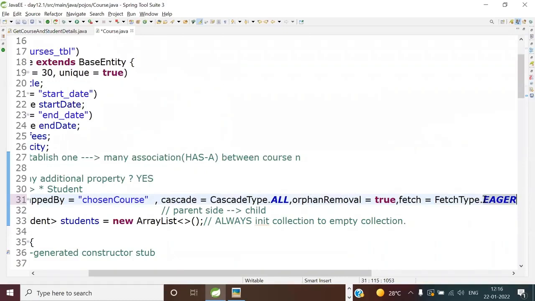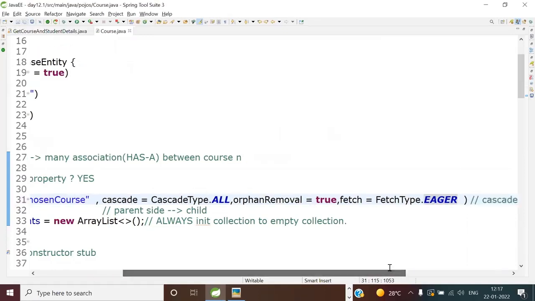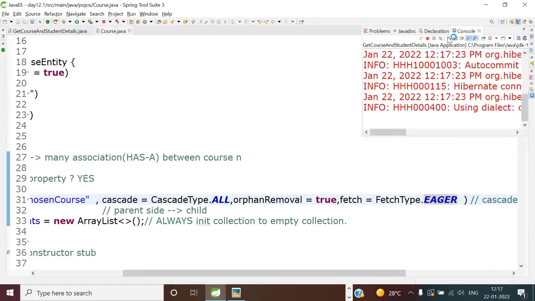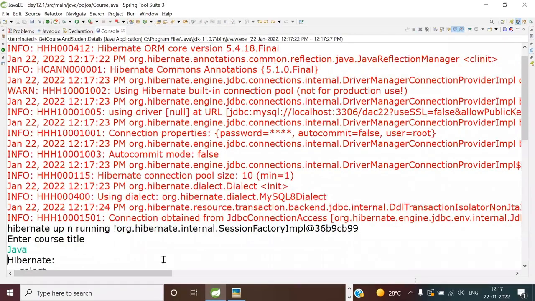So tell me, when you say select C from course C, where course title is something, now the query is going to hit, or you are going to, not you, Hibernate is going to lift the data from courses table, students table, both or neither. Answer is both. Observe. So has everyone changed the fetching policy to eager? Have you replaced that default lazy to eager? Run the same code again, get course and student details, and tell me exception or no exception.